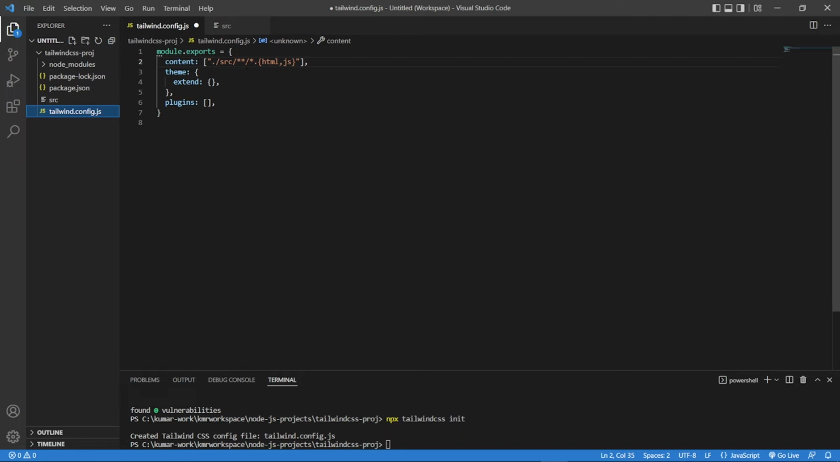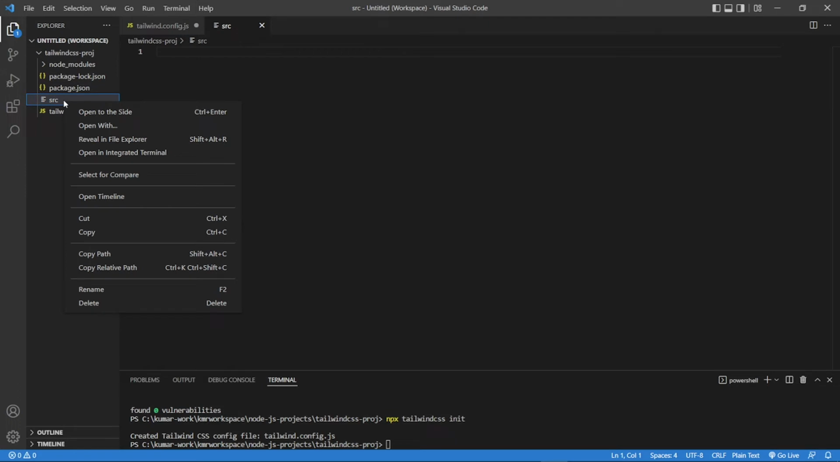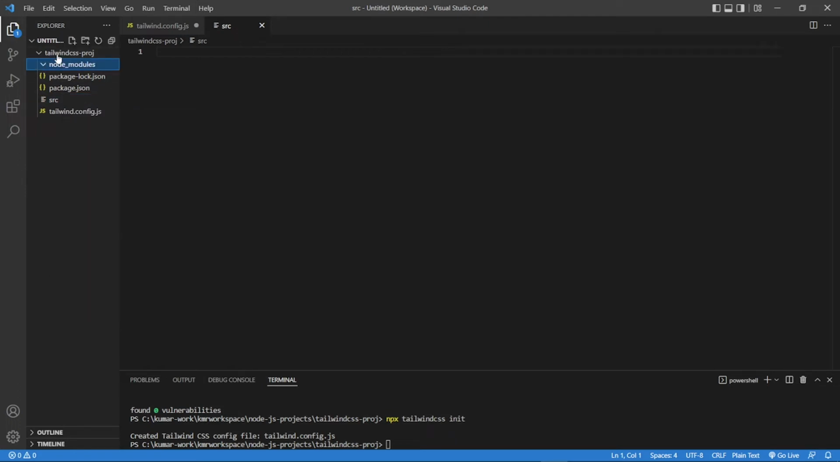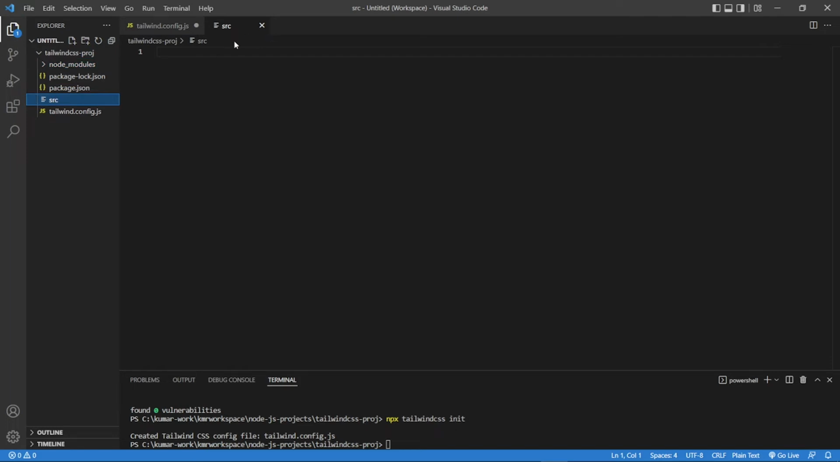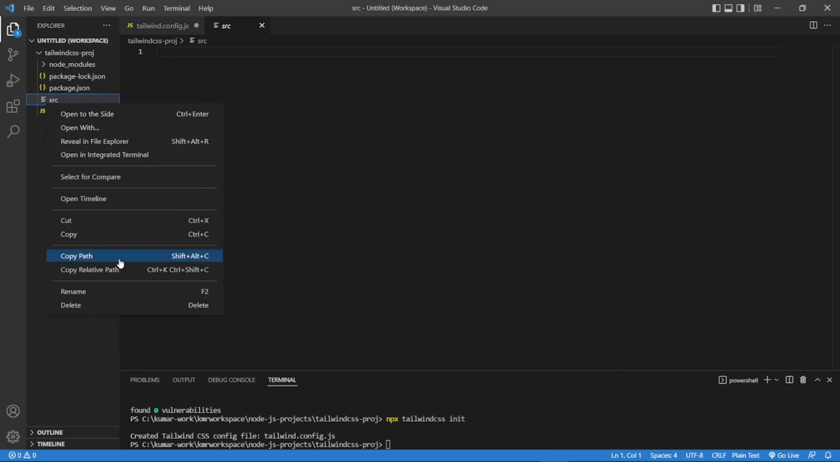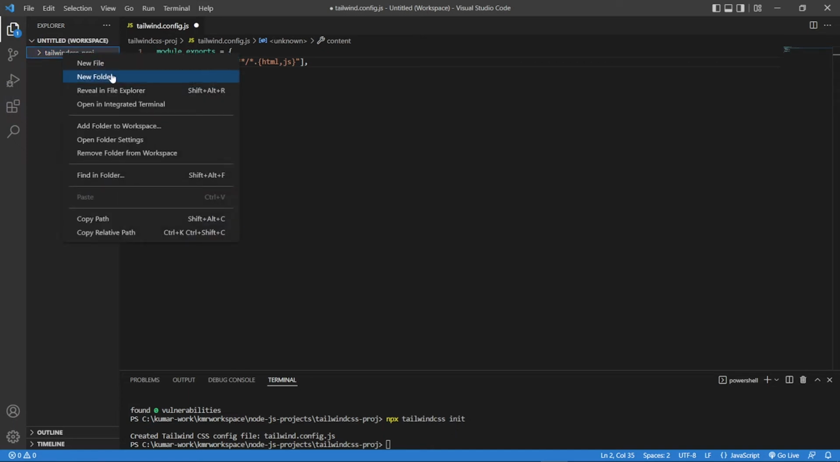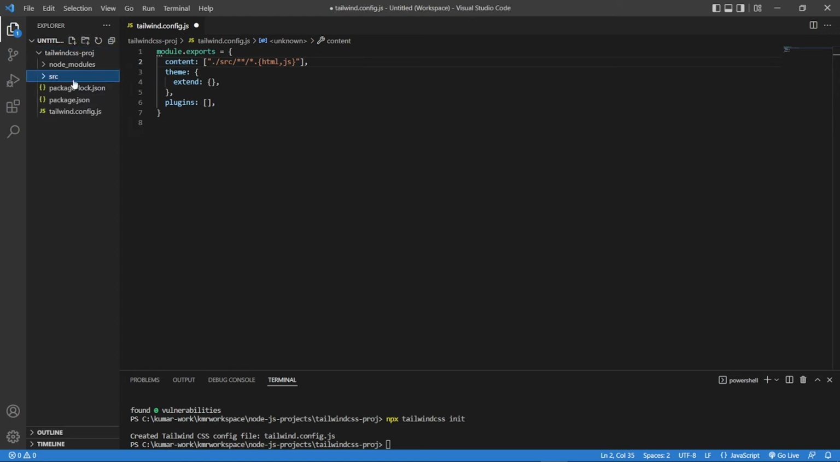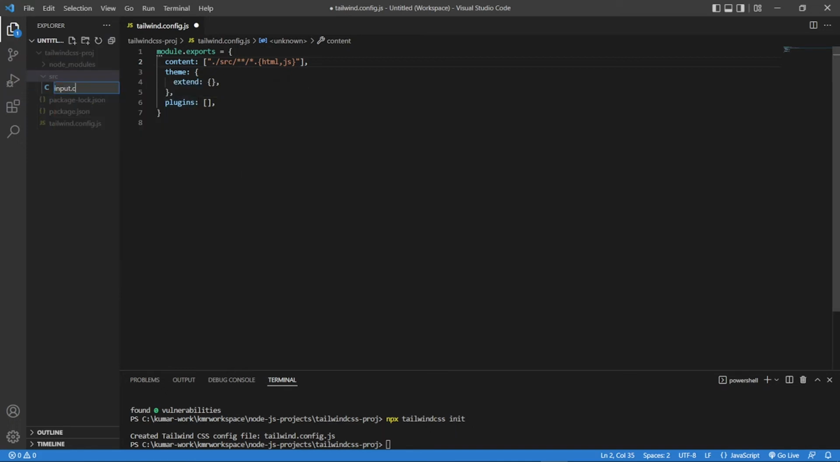Now inside src, let's add a new input CSS. That's where we are going to add our directives. Let's create a new file. Okay, I think I have created a file instead of a folder. Let's delete this. Let's create a folder, new folder, src. Under src, you create a new file called input.css.